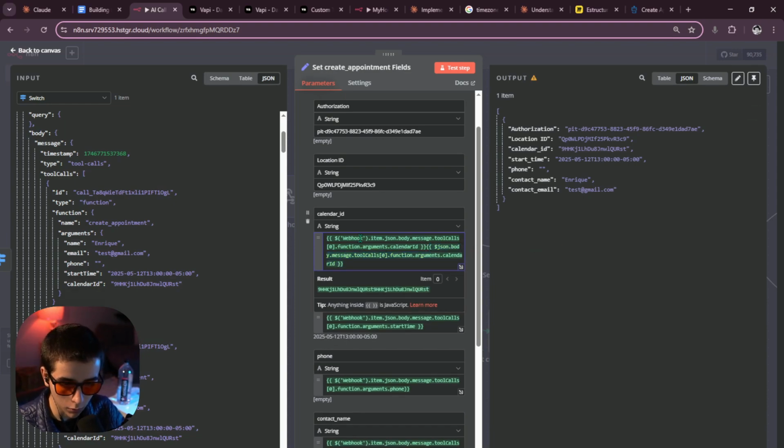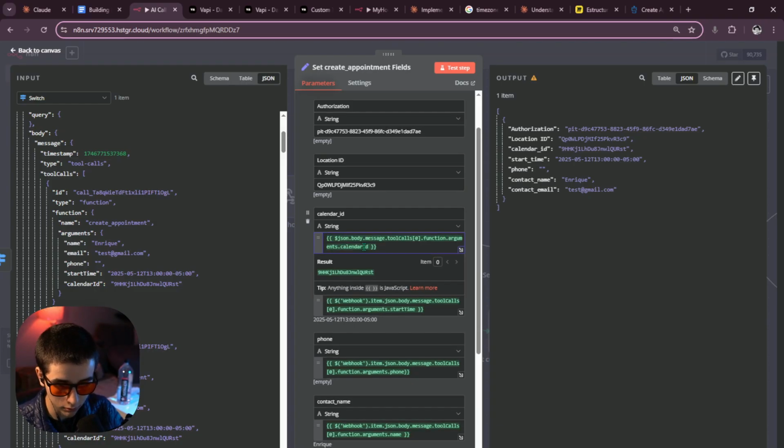If you're wondering where this webhook is coming from, this is just mapping the node. How do you do that? So it's just adding parentheses. Oh, I added brackets. My bad.